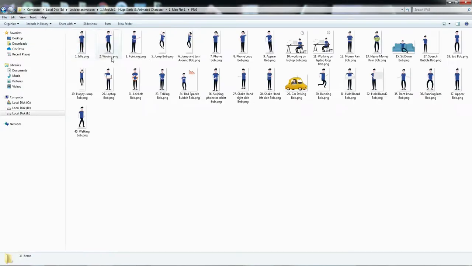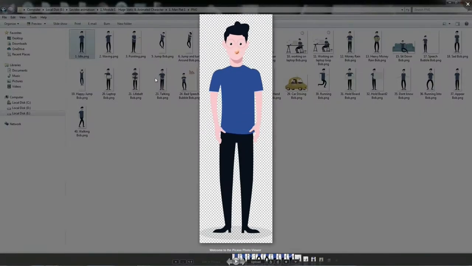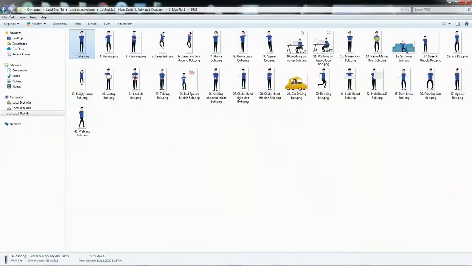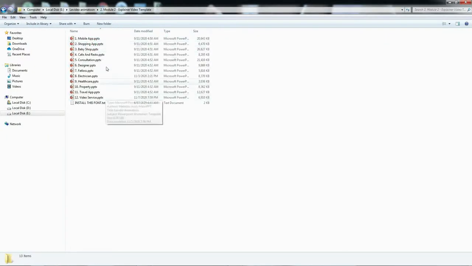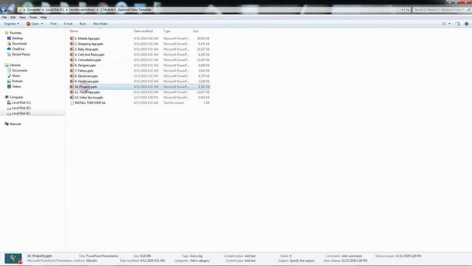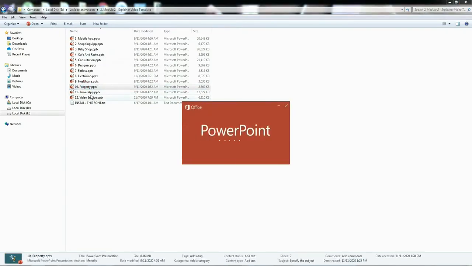And next is the PNG folder. PNG files we can use for creating banners and social media posts, etc. They also provide templates that help you create explainer videos in just 2 minutes. I'm going to show you how you can create a video by using this template.